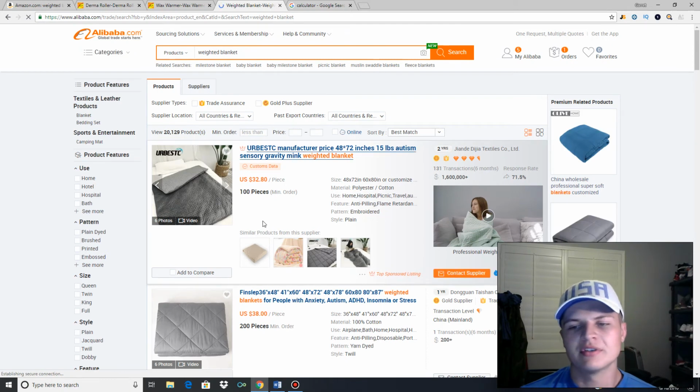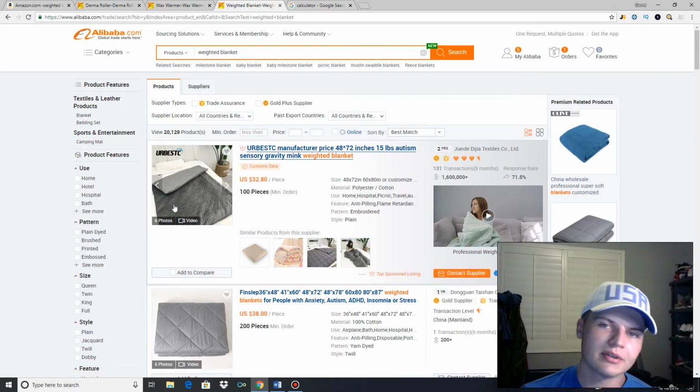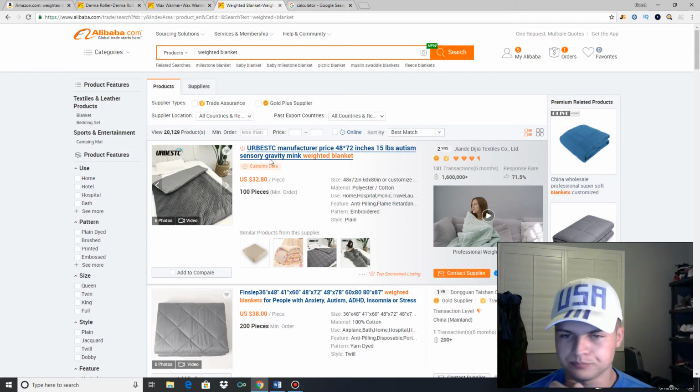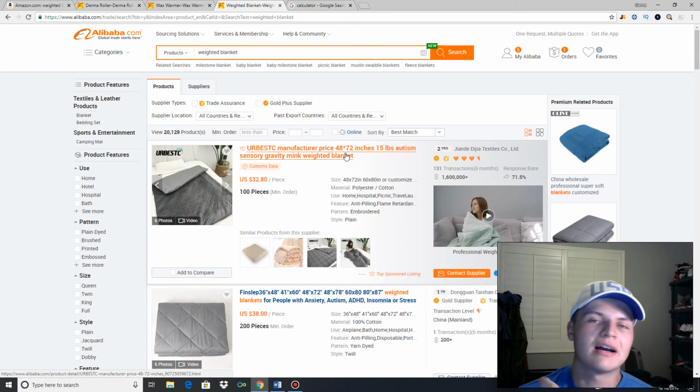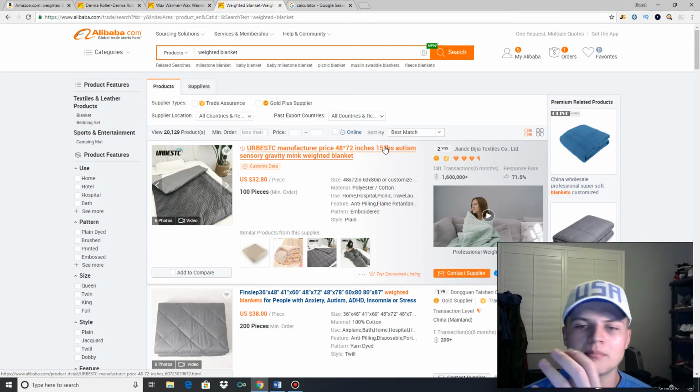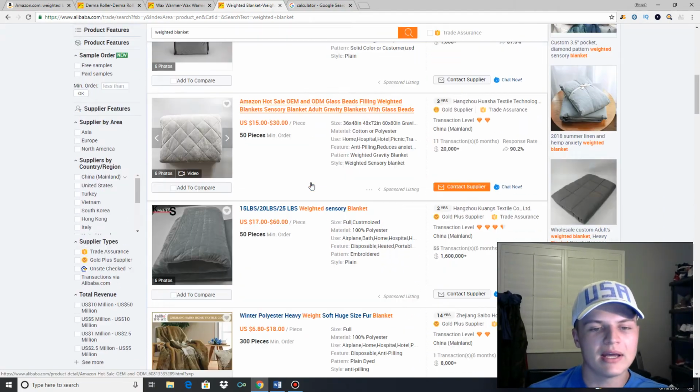Now this would be something you'd probably have to get shipped by sea, so you're going to save some money on shipping, but it's still going to be quite expensive just because of the weight. I mean, if you're ordering 300 units of a 15-pound thing, you're going to be looking at, what, 4,500 pounds. That's a lot of weight, so it is going to cost you a pretty penny.